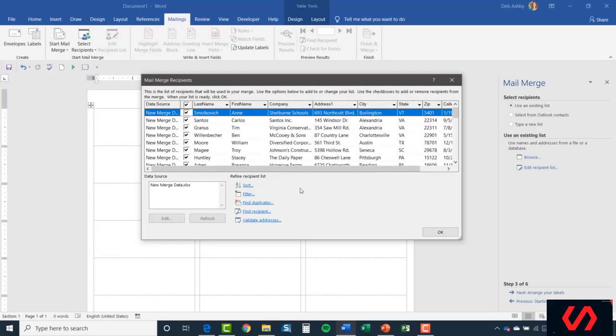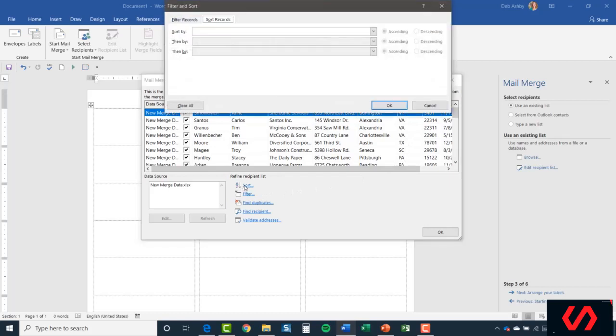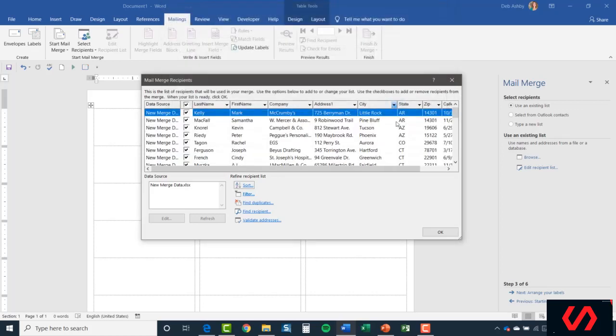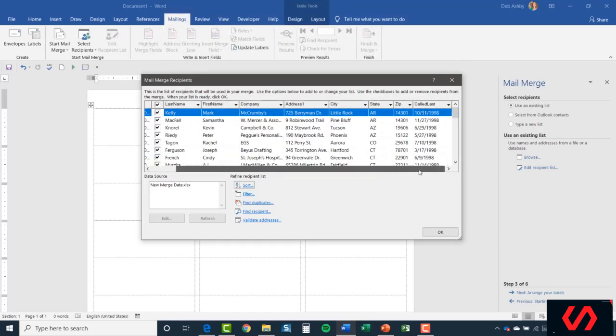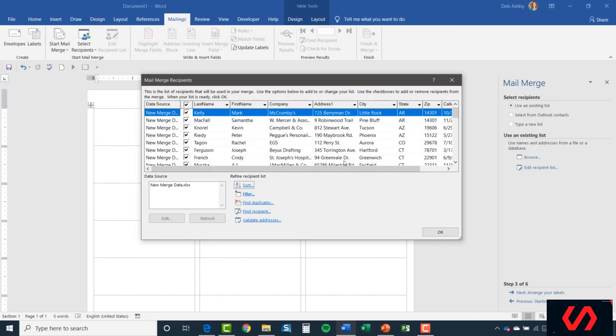Also remember, if you want them in some kind of order, you have a little sort function down here as well. So you can choose to sort by first name, last name, company, address, so on and so forth. So again, I'm going to sort by state in ascending order and click on OK. And there we go. And I quite like how that looks, so I'm going to keep it like that. And I'm going to click on OK.